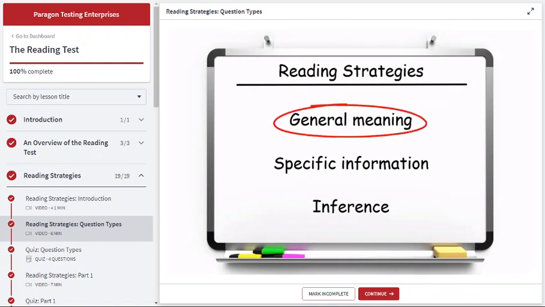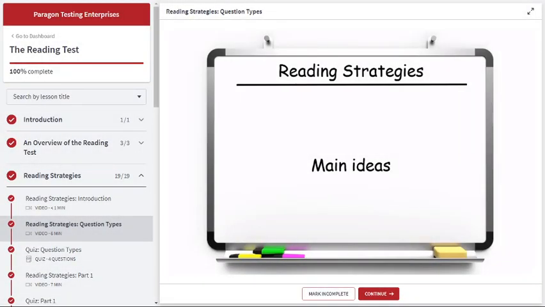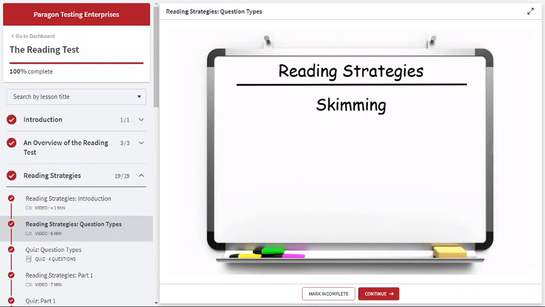What I mean by this is that some questions on the reading test ask about the main ideas of what you've just read. For these types of big picture questions, think about each reading passage as a whole. What was it mainly about? What was being discussed? Skimming is a key skill to help you answer this type of question. When you skim a passage, you read over it very quickly, keeping an eye out for the main ideas.